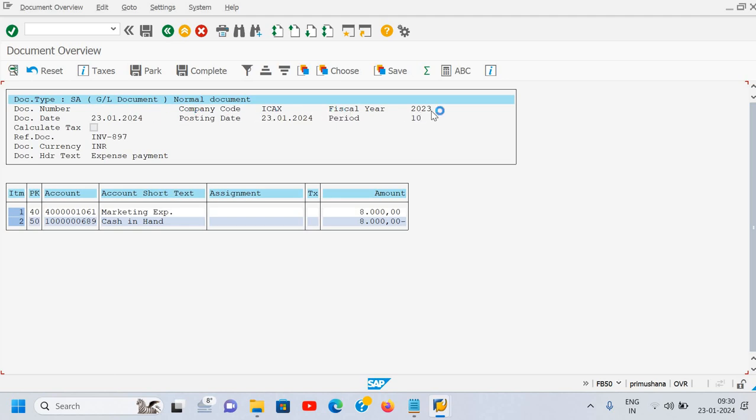Company code ICX, fiscal year is 2023. Yes, fiscal year is what? In SAP financial, we call it fiscal year in place of financial year. Okay, so financial year is known as fiscal year. So 2023-24 is going on, and the document date is 23rd January 2024. Posting date is the same date, and the period is 10th. How is it 10? If you start the numbering from April, then January is 10th. Okay, the first month is April, the second month is May, and same way January will get the 10th number.